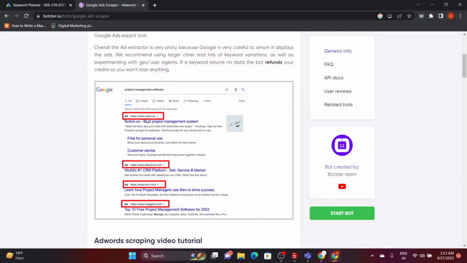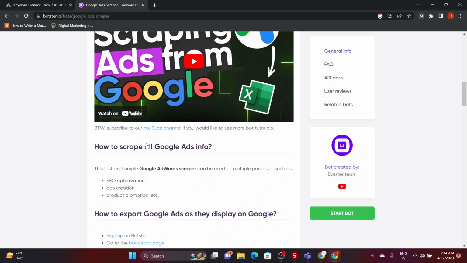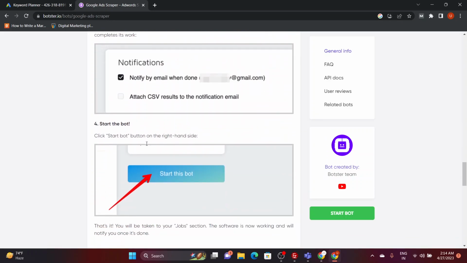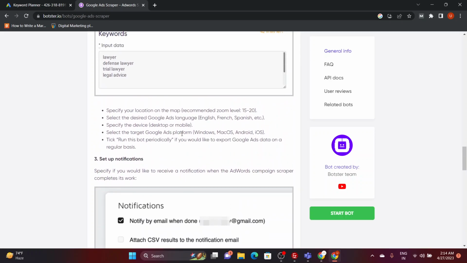So here's the overview that if you are searching for any keyword, you will get these ads. This is a complete process that you can follow to use botster.io. After this, you can click on Start Bot.